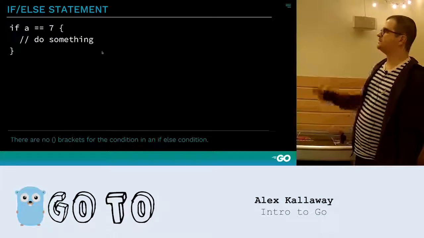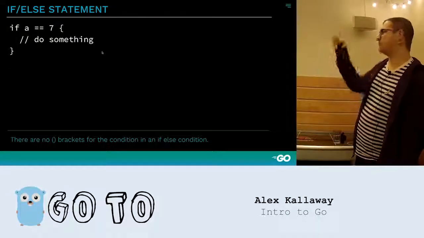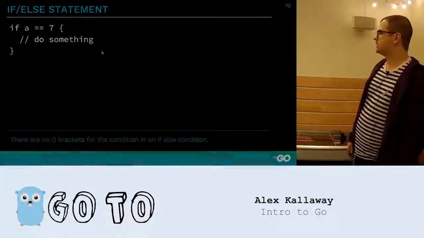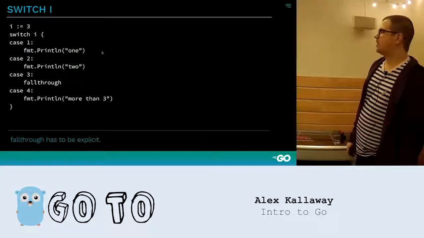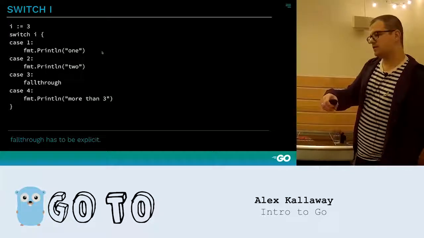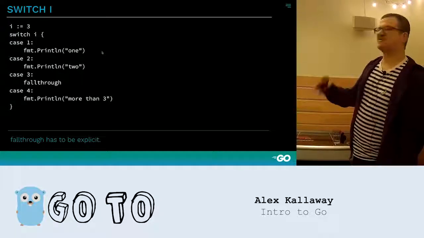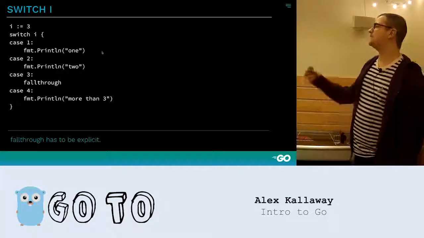The if-else statement is pretty easy, it's the usual one, but you have to remember not to put the brackets if you're coming from JavaScript. Switch statement. Let me compare it to JavaScript again. Sorry to bring it up all the time. But in Go, it's different.